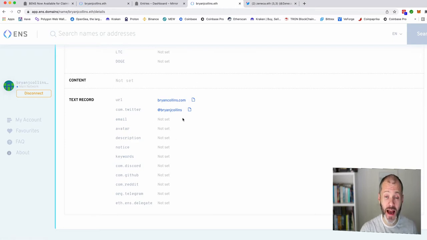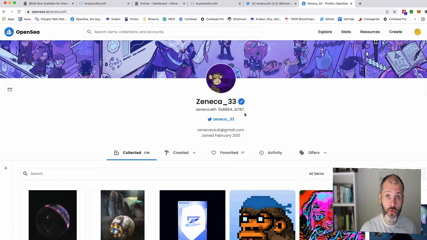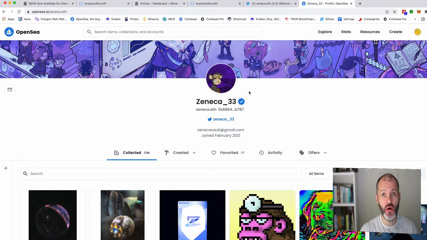Not only that, but if you have an avatar, you can also associate your avatar with your ENS domain, and then it will appear on OpenSea. So I've gone over to OpenSea and you can see that Zeneca has associated his ENS domain with his OpenSea profile. And he's also associated an avatar with it and it's verified. So this is a great way of demonstrating proof about who you are or who you want to be and the NFTs you own and what your online persona looks like.